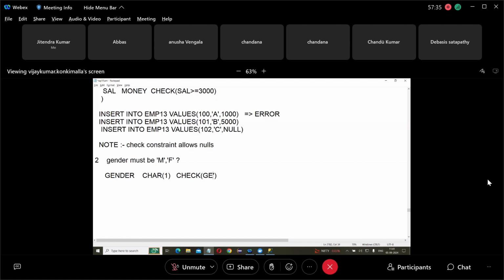Otherwise, you can write like this: gender in M comma F. Instead of writing gender equal to M or gender equal to F, instead of writing two conditions, you write gender in M comma F. Okay? Then understood. Next one.